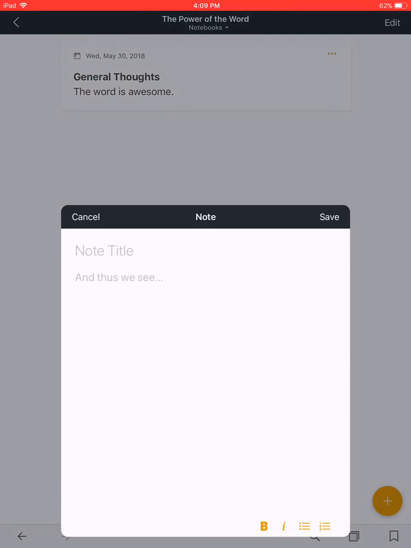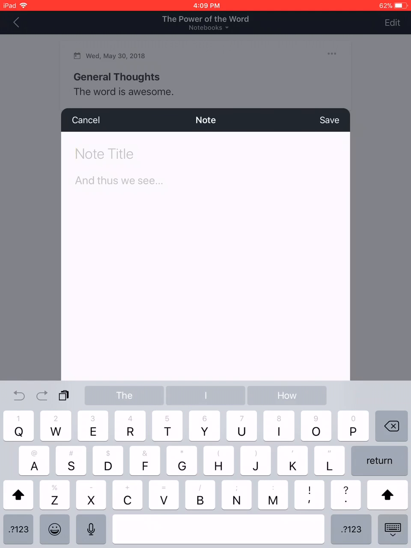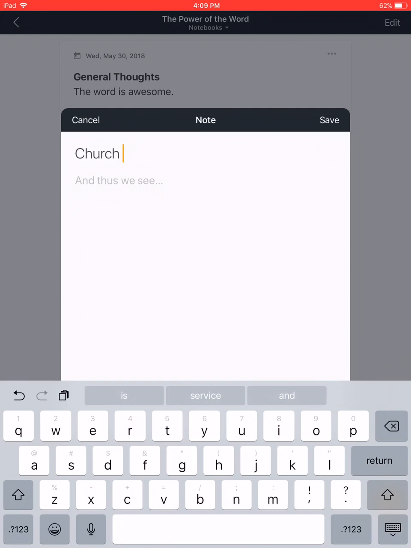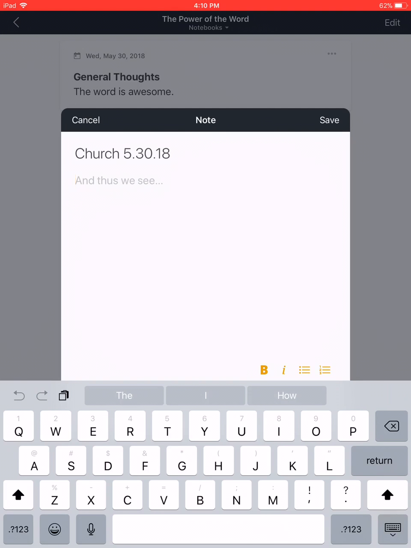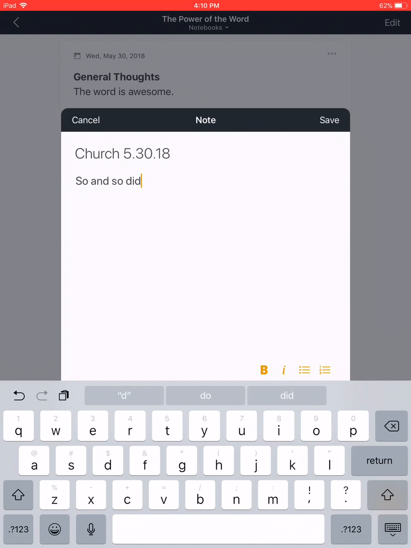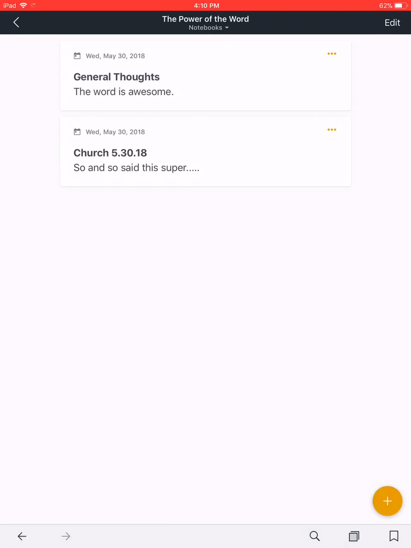So again, yellow circle, this is what I do when I'm at church. I have a notebook for church where I will put in church and the date to help me remember when it was. And then I can write in things like so and so said this super awesome thing in his testimony that was this and this and this. Save. So here I have notes that I've created within my notebook.